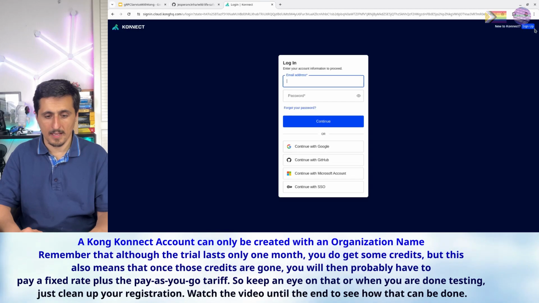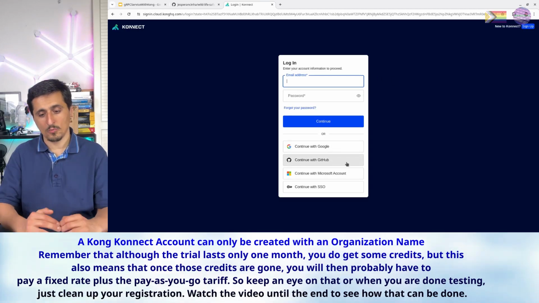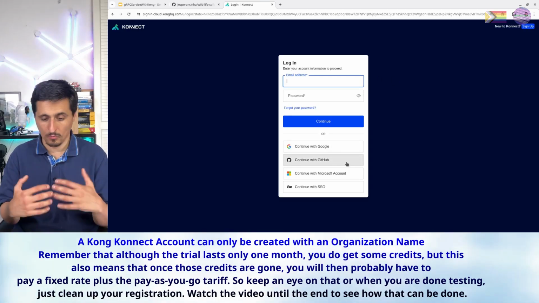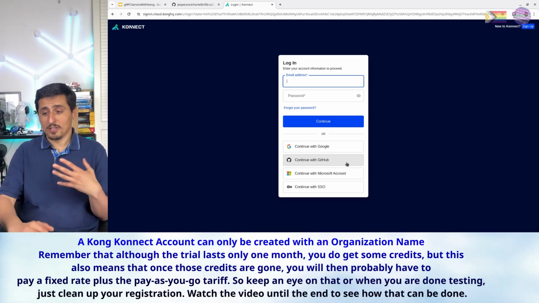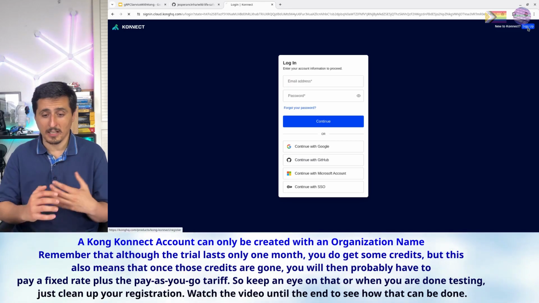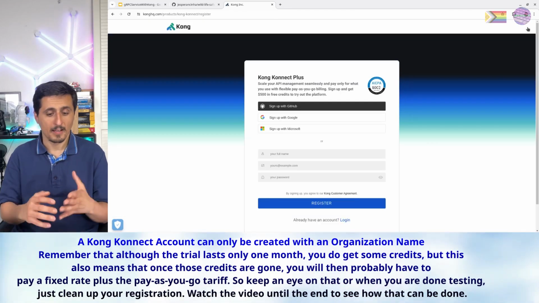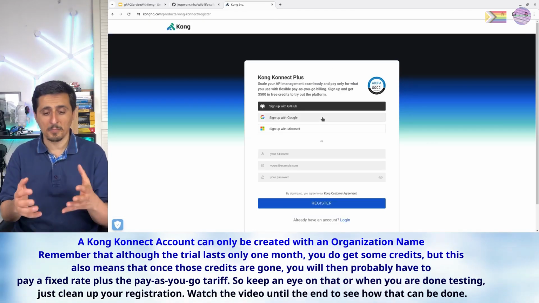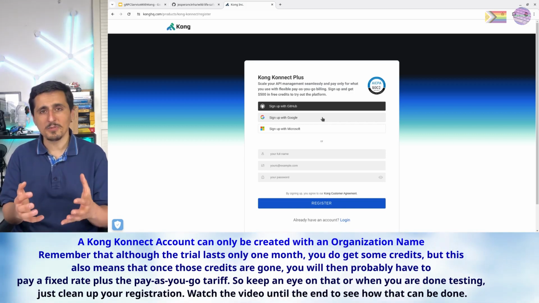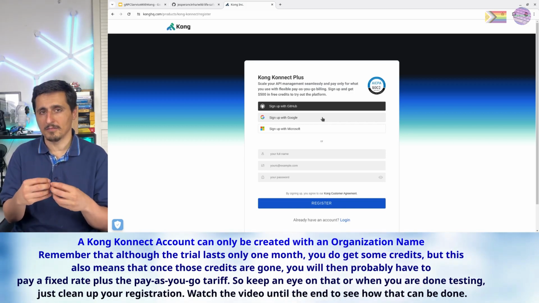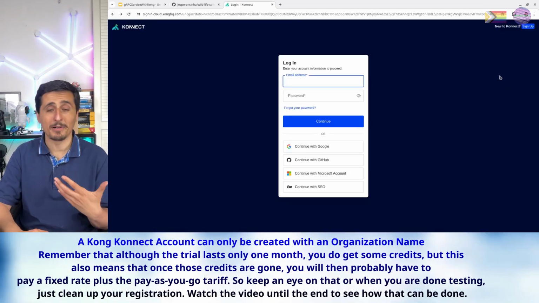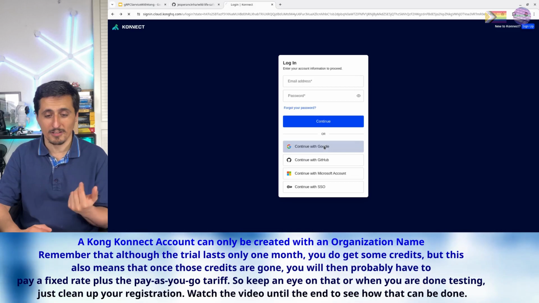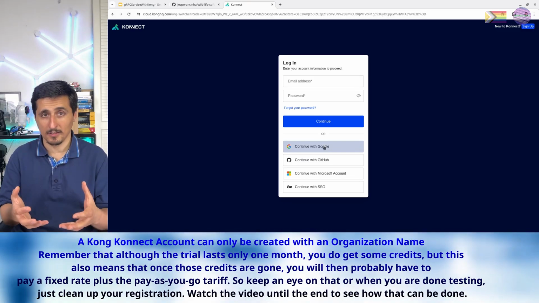If not, then the best is just to come here, and you can then continue with Google or GitHub or with a Microsoft account or with SSO, or you can just do a sign up here, and then you can say you want to sign up with GitHub, Google, or Microsoft. It doesn't really matter. The registration is very straightforward. For me, since I am a Kong champion, of course, I can just log in and kickstart the whole process.